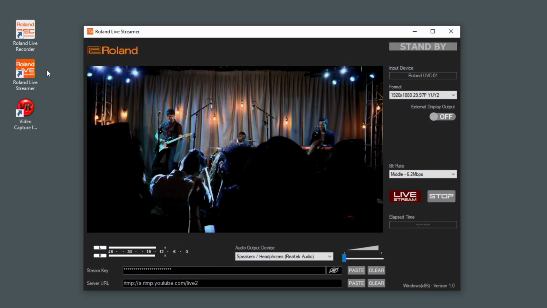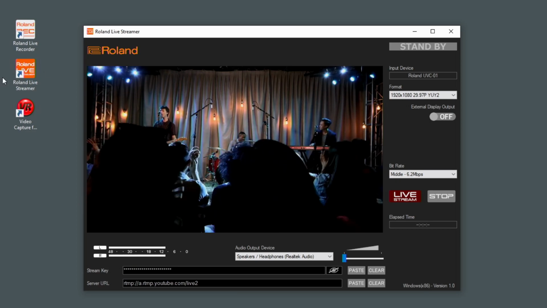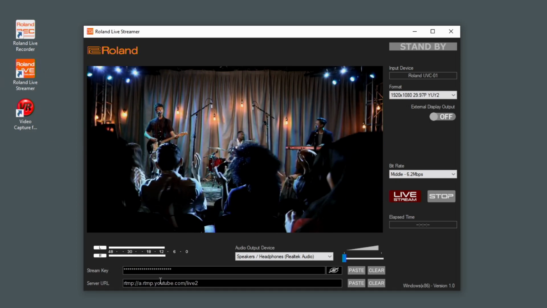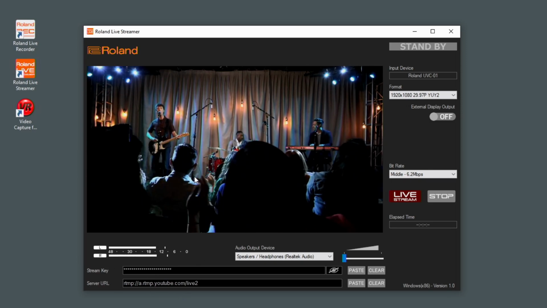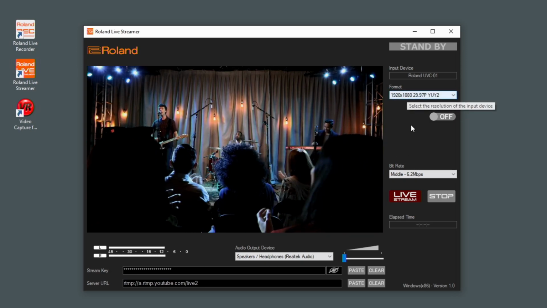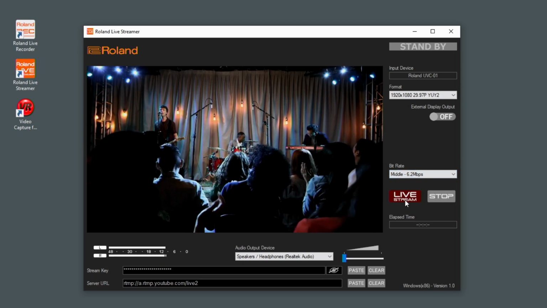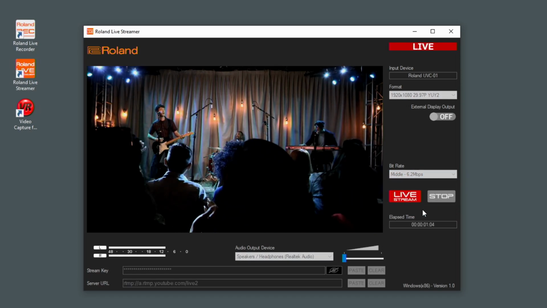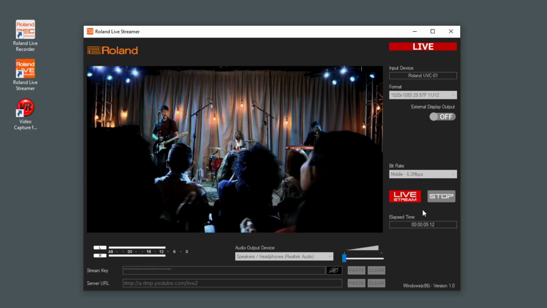Roland Live Streamer makes it easy to connect to popular streaming platforms that utilize RTMP to transport the video. Here you can see the stream key and server URL will come from the streaming service. And up here, you can see a lot of the similar controls that you saw on Roland Live Recorder. You can also set the format here and the bitrate, which sets the quality for the stream. Once you're ready to go live, click the Live Stream button, then go over to your streaming service in your web browser and click on the stream to go live.